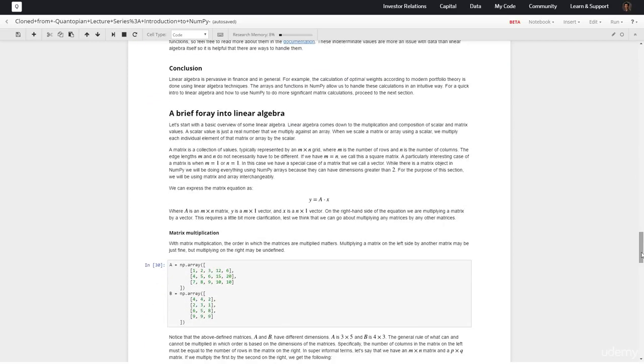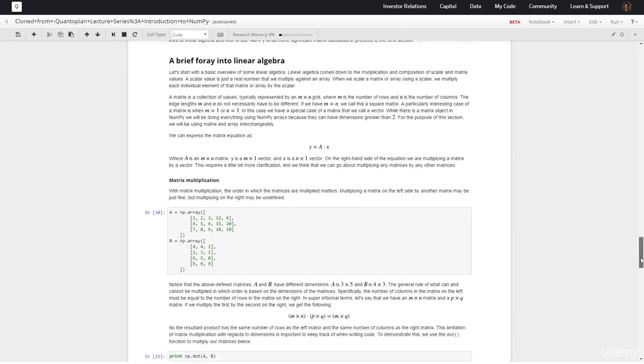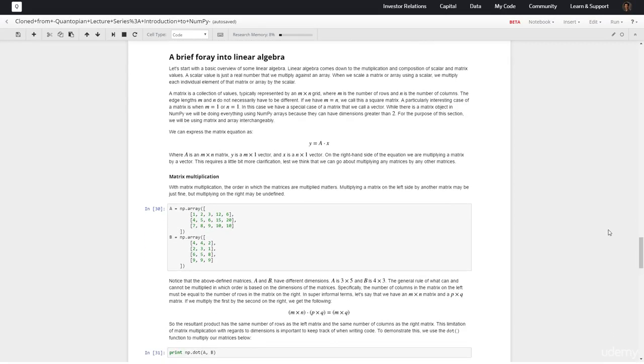Okay, the conclusion here. Linear algebra is very pervasive in finance and in general. For example, the calculation of optimal weights according to modern portfolio theory is done using linear algebra techniques. The arrays and functions NumPy provides allow us to handle these calculations in a very intuitive way. For a quick intro into linear algebra and how to use NumPy to do more significant matrix calculations, proceed to the next section. This is what we're going to touch on, including the calculation of the variance itself.